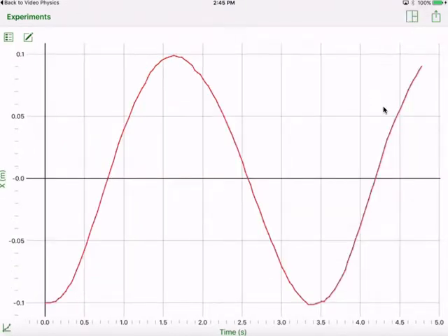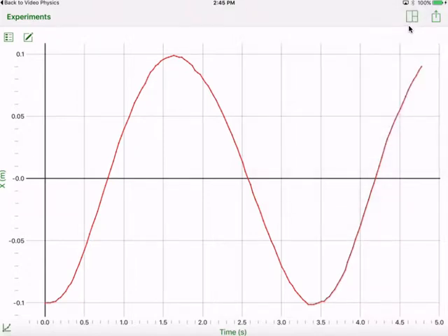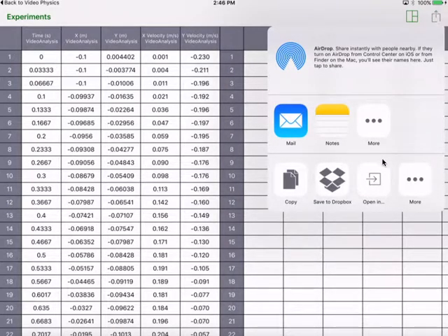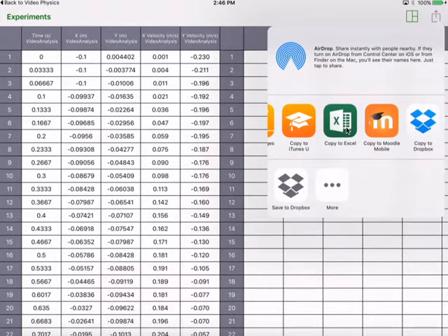I could, of course, select on two, just like we had before, three, a meter, or table. I'm going to select on table right now. And table is just going to give me numbers. These numbers are going to be in the CSV format. And so I want to take these numbers and I want to share this with Microsoft Excel. So we're going to open this data file in, and it's just going to say copy to Microsoft Excel.